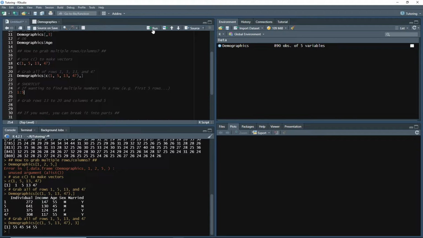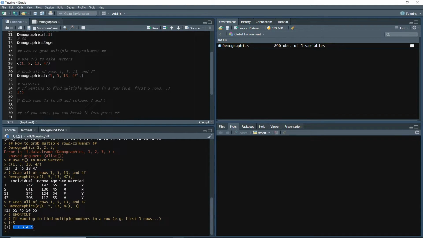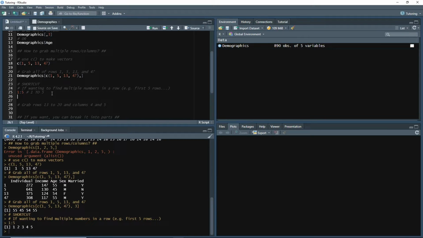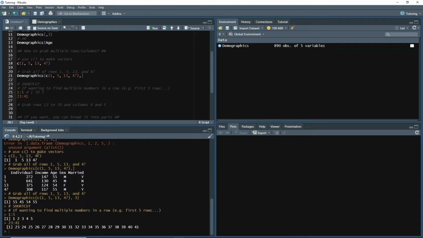And you see if I run this, it prints off 1, 2, 3, 4, 5. So the way we can read the colon here is just read the colon as "to". So you can see this and read it as 1 to 5. So we could do it for other numbers too. Like for instance, we could do 23 to 41. And you'll see it prints off all the numbers from 23 to 41.